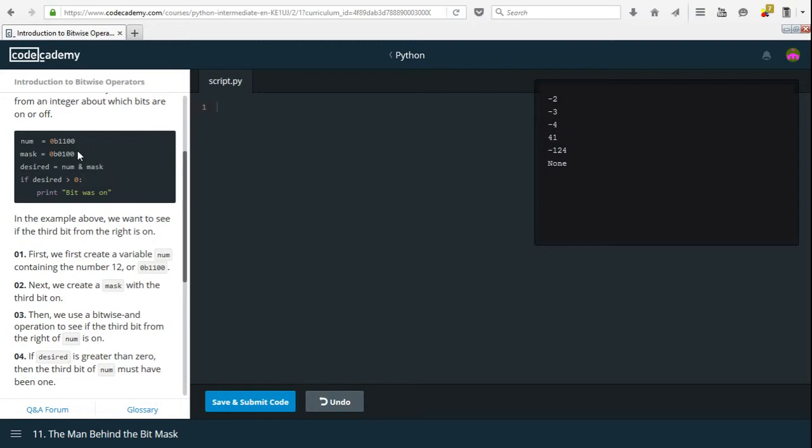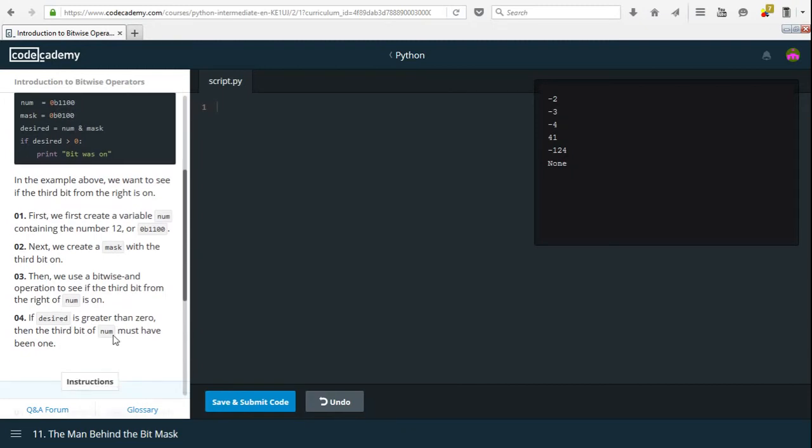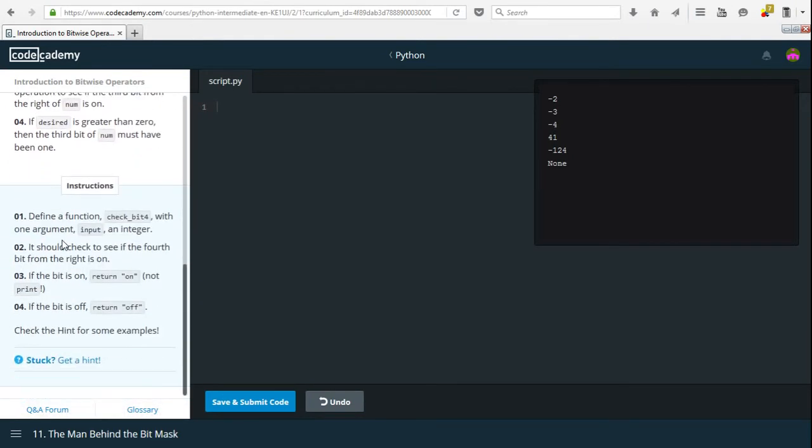Because we're using AND, it's going to compare those two numbers, and wherever the ones meet, it's going to return that into desired. Then, because we don't really need the value of the mask, because that's all it's going to return, we just see if desired is bigger than 0. If it is bigger than 0, it means that the bit was on. So the third bit of num must have been 1, or on, as I want to call it because I'm used to capacitors as well.